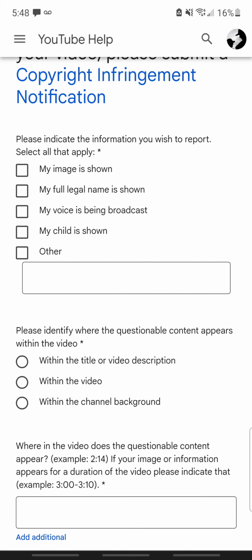Don't hit the first one, where the title of the video, even if you're in the thumbnail, because you can only hit one option. All that does is give the YouTuber the option just to blur or take out the thumbnail but leave the video in. So you want to check the second one, within the video.